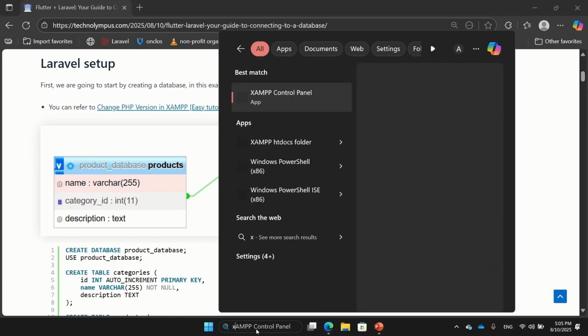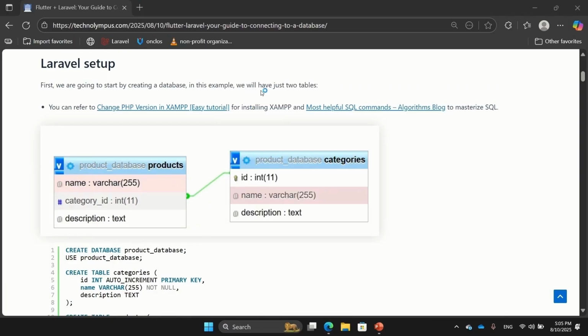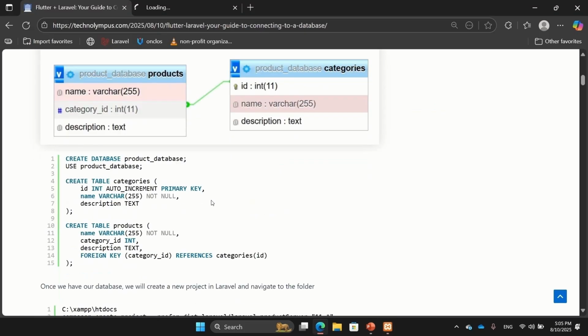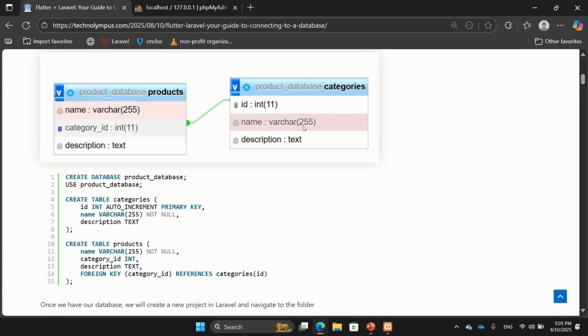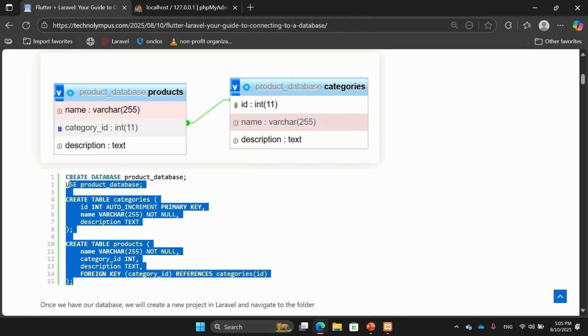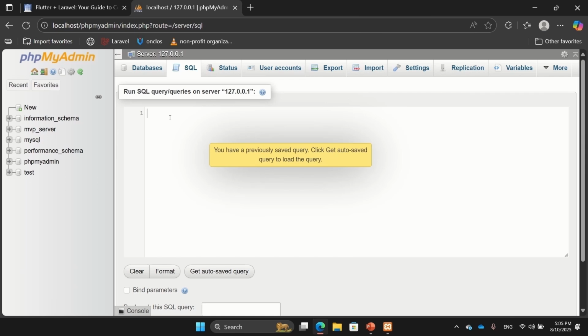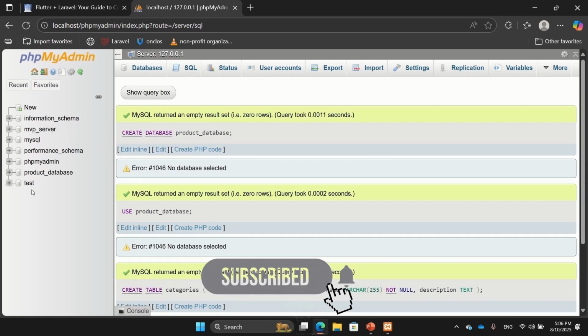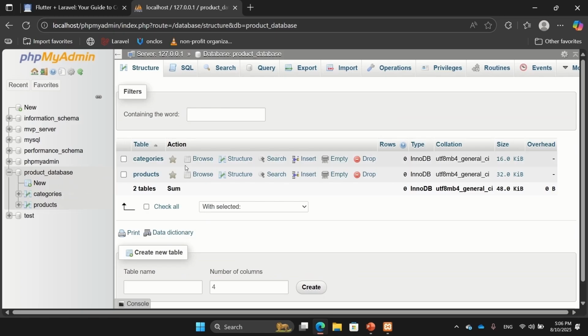Well, first we are going to turn on our database. You can use any. In this case, I am going to use MySQL and I am using SAM. This database is only going to have two tables for sample purposes. In this case, we are going to have the products and the categories. So I'm going to run this query. Now we have it here.